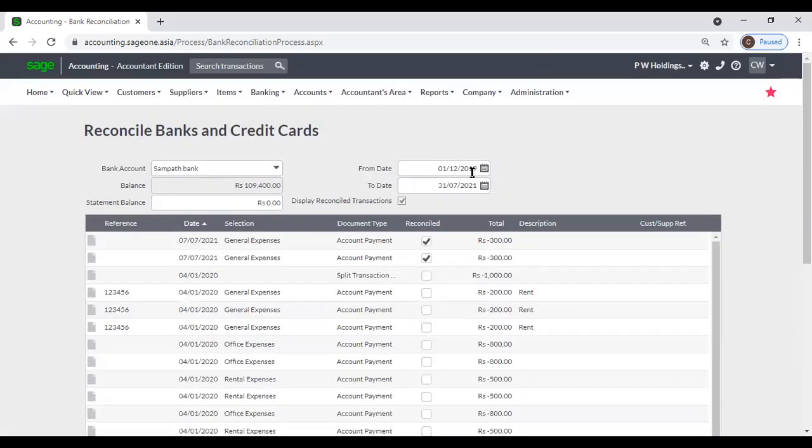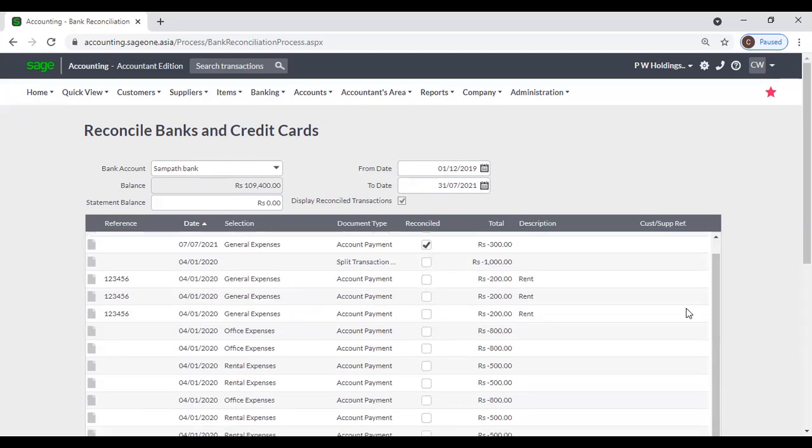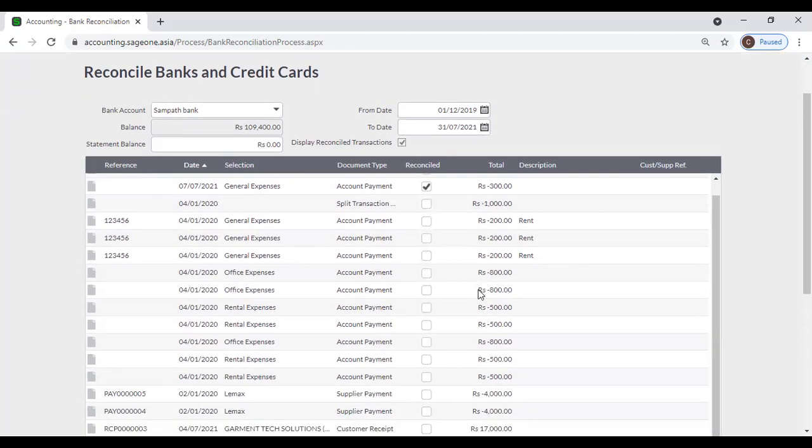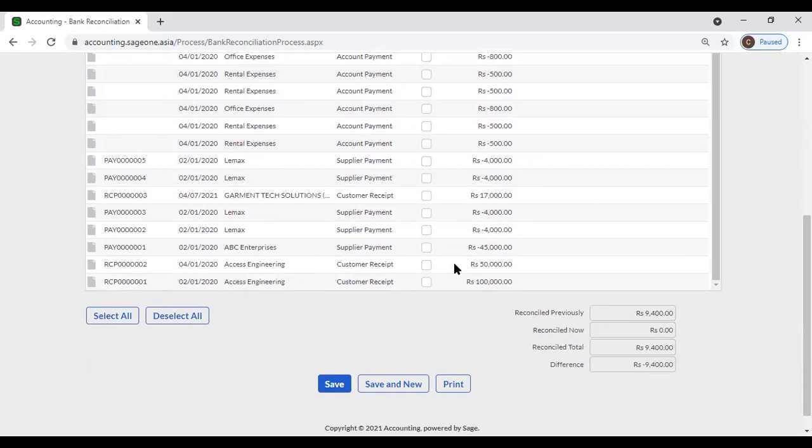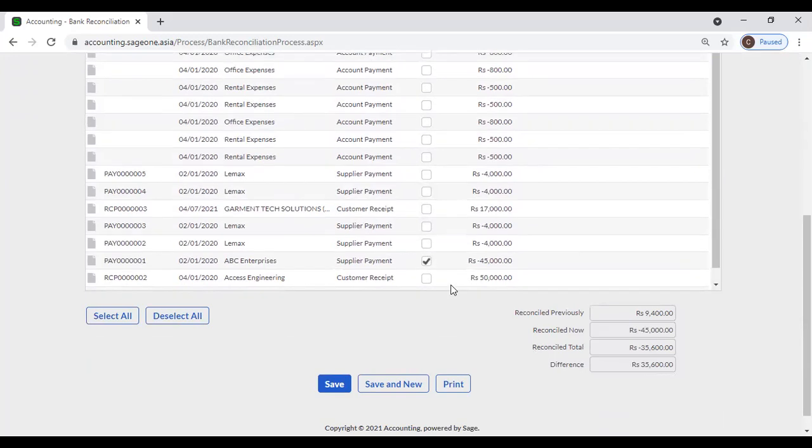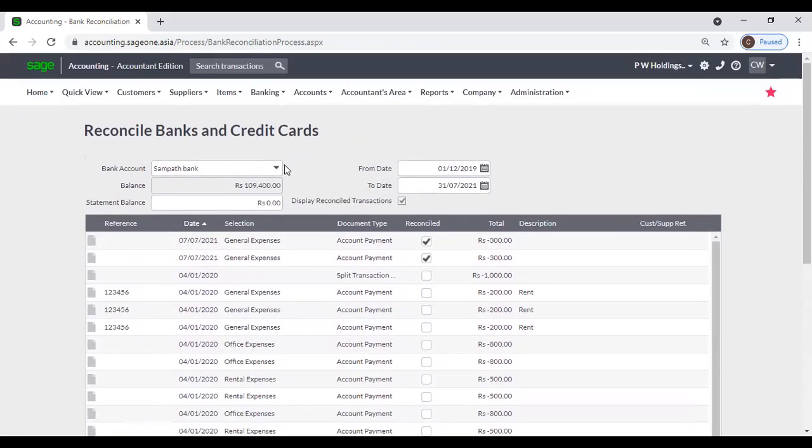Right now I have selected 2019, then all those transactions will display here. After that you can do the reconciliation and print. You can take a printout and you can save this bank reconciliation. Like that you can do it for all your bank accounts. Okay, now you can practice bank reconciliation.